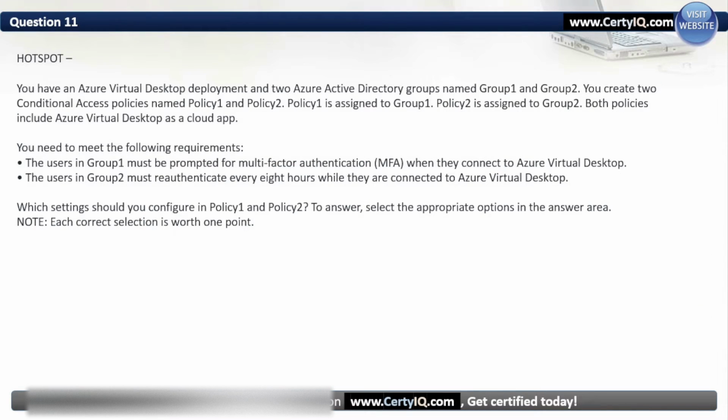Question 11. Hotspot. You have an Azure virtual desktop deployment and two Azure AD groups named Group 1 and Group 2. You create two conditional access policies named Policy 1 and Policy 2. Policy 1 is assigned to Group 1. Policy 2 is assigned to Group 2. Both policies include Azure Virtual Desktop as a cloud app.